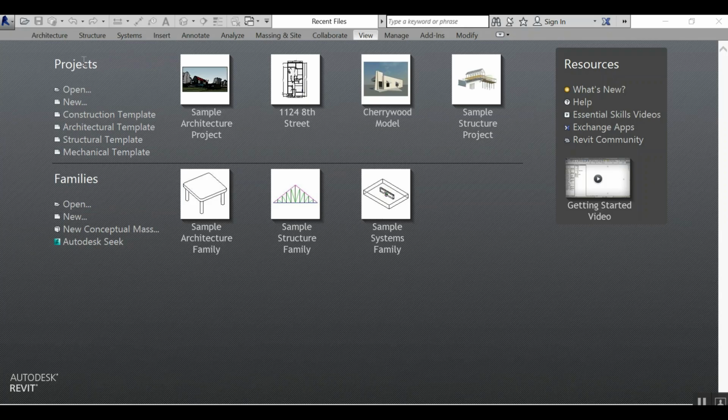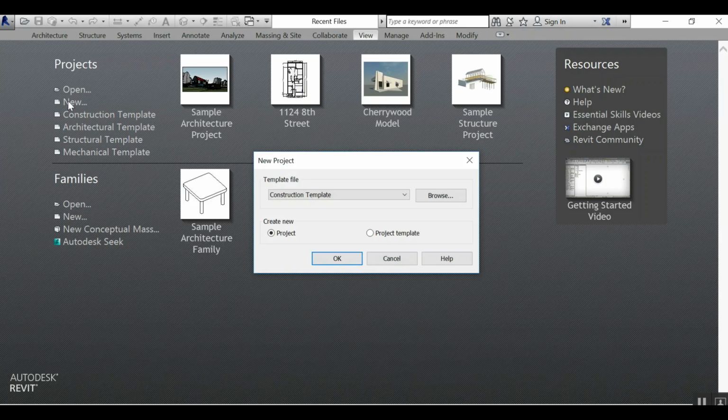What I want you to do is go down under Projects, click on New. And again, just like we discussed before, we'll go to Architectural Template. We'll create a new project, and we're going to hit Open.